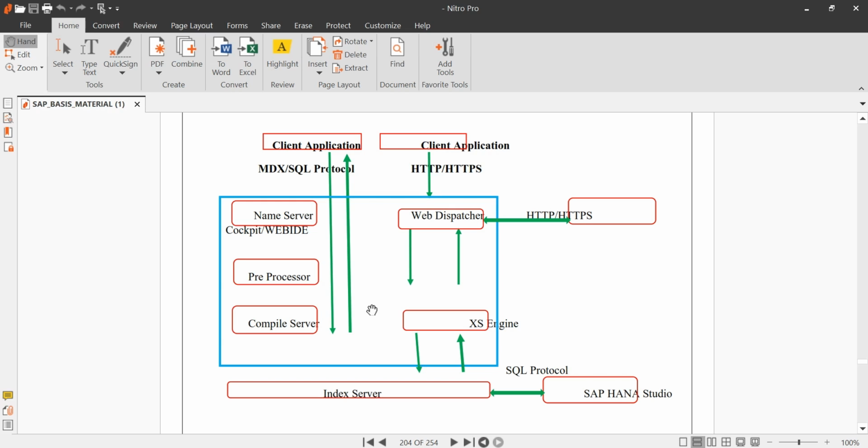Here also, this web dispatcher will maintain this HTTP traffic. Whatever process is free, for that process it will give that HTTP request. So whenever a request comes from Java based, web based applications, first it won't directly go to index server. For ABAP based systems, it is directly talking with index server. But for Java based systems, the HTTPS request, this index server won't understand that HTTPS protocol. It will only understand SQL protocol. So the request will go to web dispatcher.